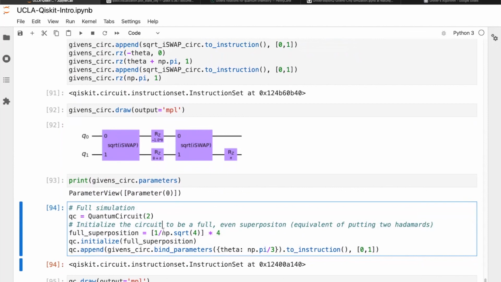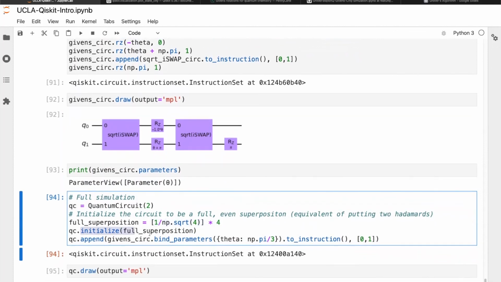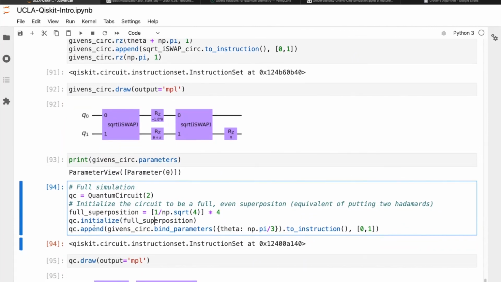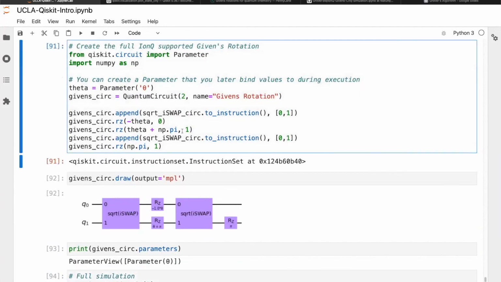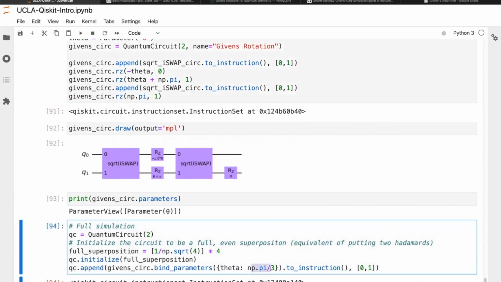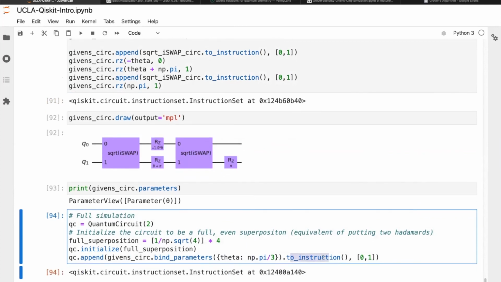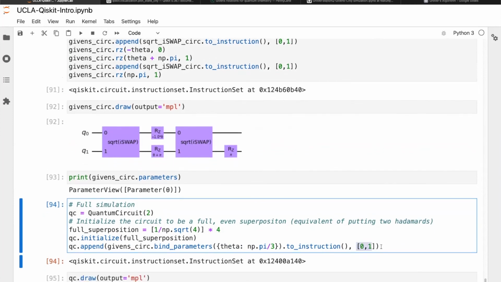For the full simulation, just to really see if it works or not, I'm going to initialize the circuit to be a full even superposition, which is also the equivalent of applying 2 Hadamards. So I just make this list here where every entry is 1 over np.sqrt of 4, times 4. This syntax is Python shorthand to say repeat the entries of this list 4 times. And then we can go ahead and initialize it using this list here. So this targets both of the qubits, and then I'm going to append my custom circuit here. And note that once again, I'm using this bind_parameters. So theta was the name of the parameter object that I created, and I'm going to say I want to assign the value of np.pi over 3 to theta, and then I call dot to_instruction to turn this subcircuit into a list of instructions that get injected into my main circuit, keeping in mind that this subcircuit should target qubits 0 and 1.